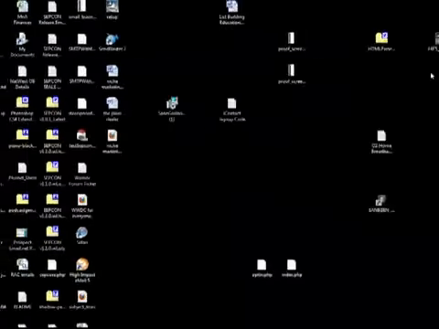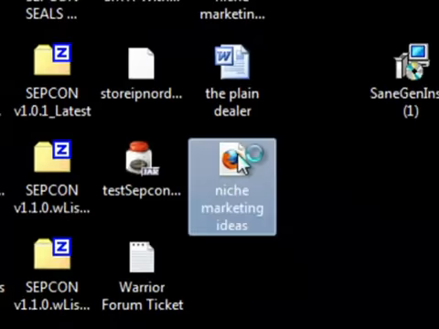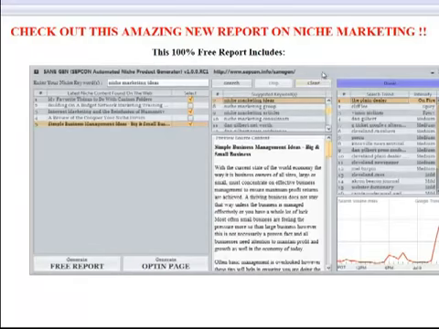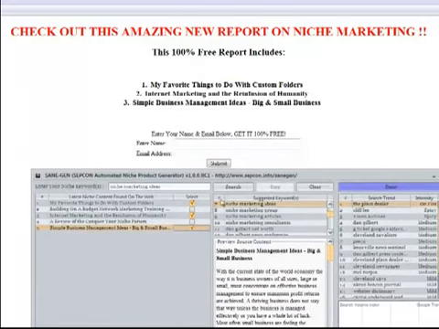So I'm just going to go over to my desktop again and double click that. There we go. There's your opt-in page. It's been generated by SaneGen for you. Nothing was required. All you had to do was simply select the pieces of content you wanted. It took the titles of those contents and generated a fairly basic but intuitive opt-in page for you. Check out this amazing new report on niche marketing. That's the headline that I gave it. So the software asks you for that headline, you can enter it.